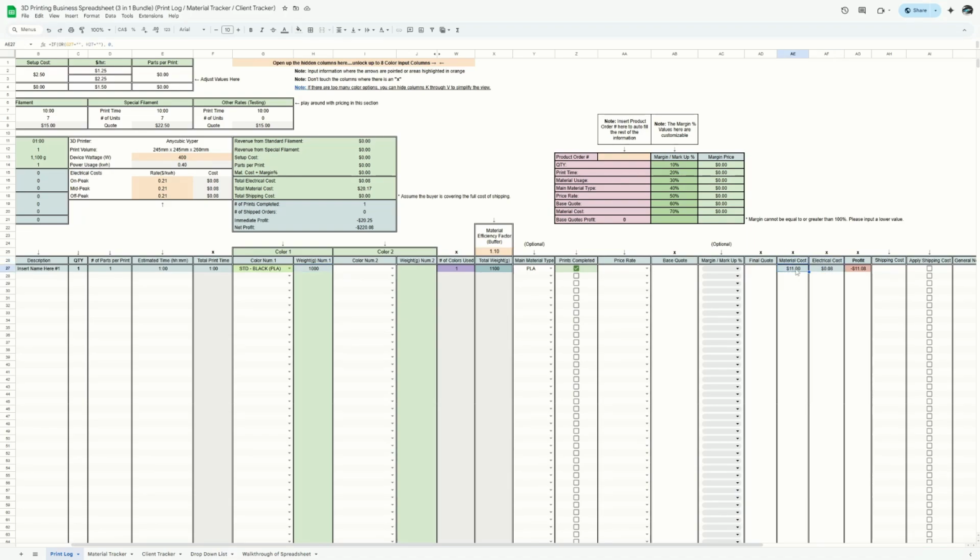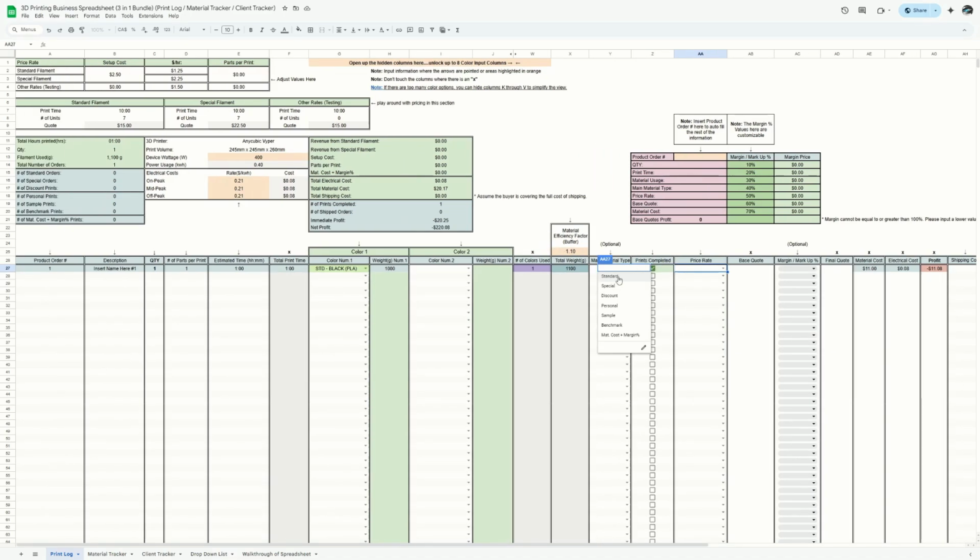So this section calculates the material cost and your electrical cost, and then it takes that into account when you're subtracting from however much you're pricing your items. So since we got that out of the way, we can probably go into actually pricing our items. So right here we have multiple different options. We can either do standard, special, discount, personal, sample, benchmark, and then the newest edition, which is mat cost plus margin percentage.